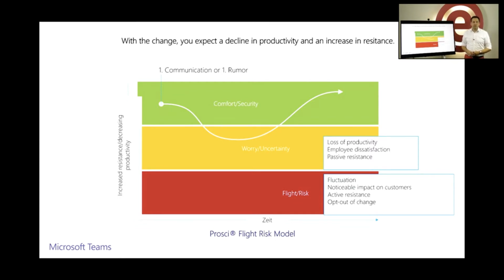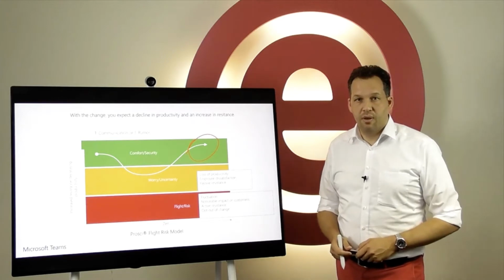And this change ends up in the worry and uncertainty part, or maybe also on the risk flight part, where we will talk about fluctuation and active resistance. So leaving the comfort zone is always not so good. And we have to struggle with it, and we have to implement workshops where we can drive them very fast back into the comfort zone, so they feel pretty good and better with this new solution. So this is the part we have to go through.